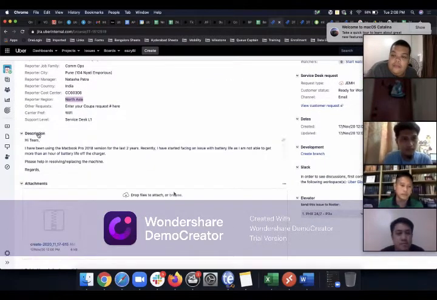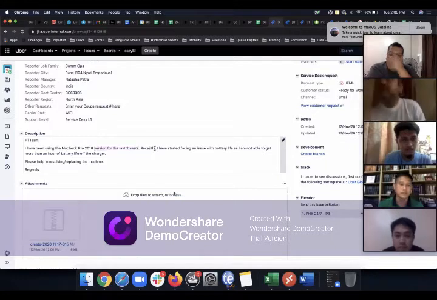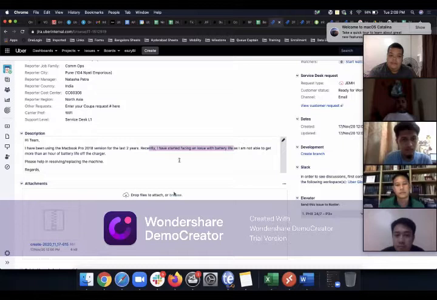And the description here is self-explanatory. This is the description of the ticket: Hi team, I have been using the MacBook Pro 2018 version for the last 2 years. Recently, I have started facing an issue with the battery life, as I'm not able to get more than an hour of battery life off the charger. Please help in resolving or replacing the machine.